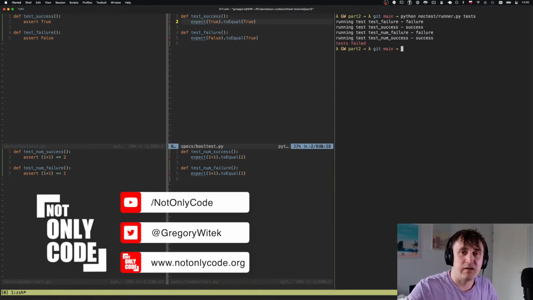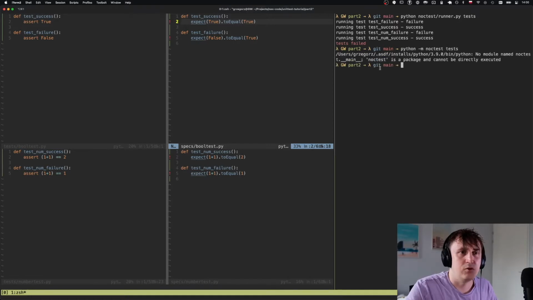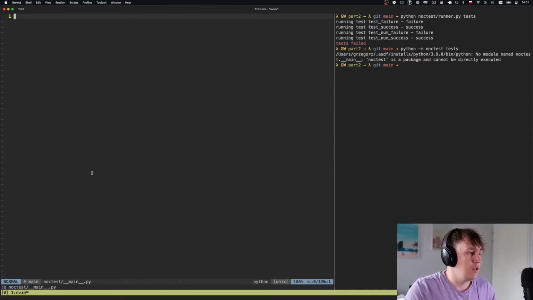Now I want to turn that package into a runnable one so that I can just pass the name of the package and it will execute the test runner. I want it to work like this. Just that right now it doesn't work because it says notTest is a package and cannot be directly executed. Let's change that. In order to make the package runnable, we just need to add one file called main. And in that file, we need to execute the code that we want to run when someone executes the package.